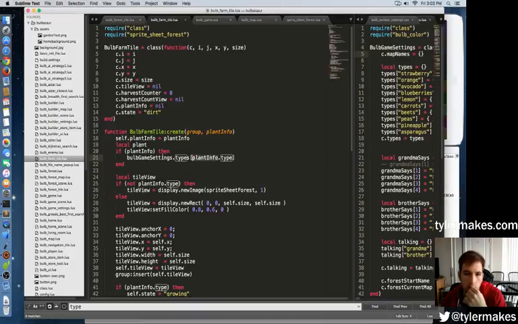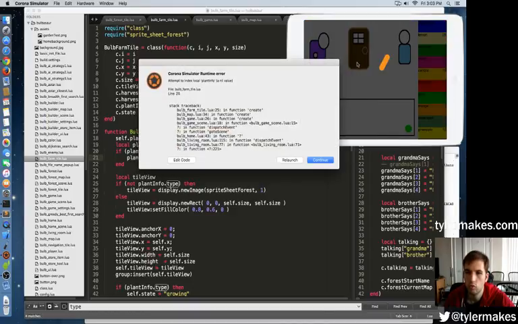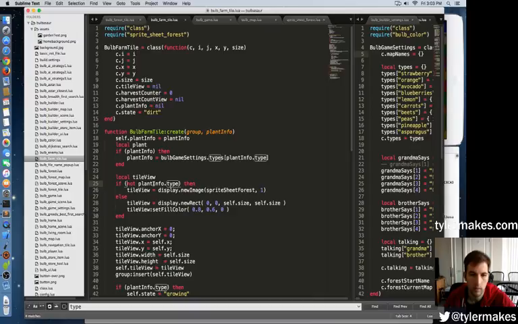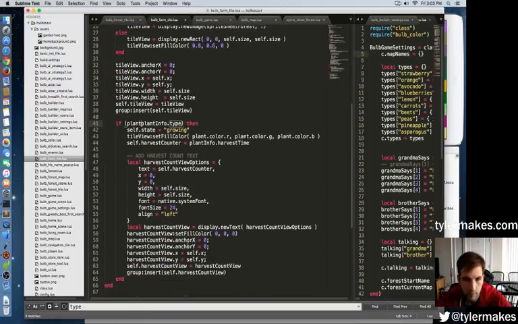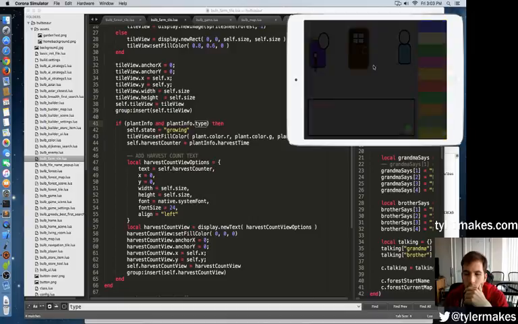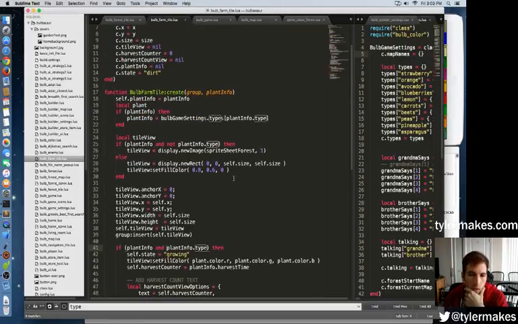Bulb farm tile equals expected near. Oh, yeah, duh. Plant info equals. Great. Okay, plant info nil value, line 25. Ah, of course. And not plant info type. Can't use plant info if it doesn't exist. Okay, there we go. We have a garden. Oh, that's interesting. Totally broke everything.